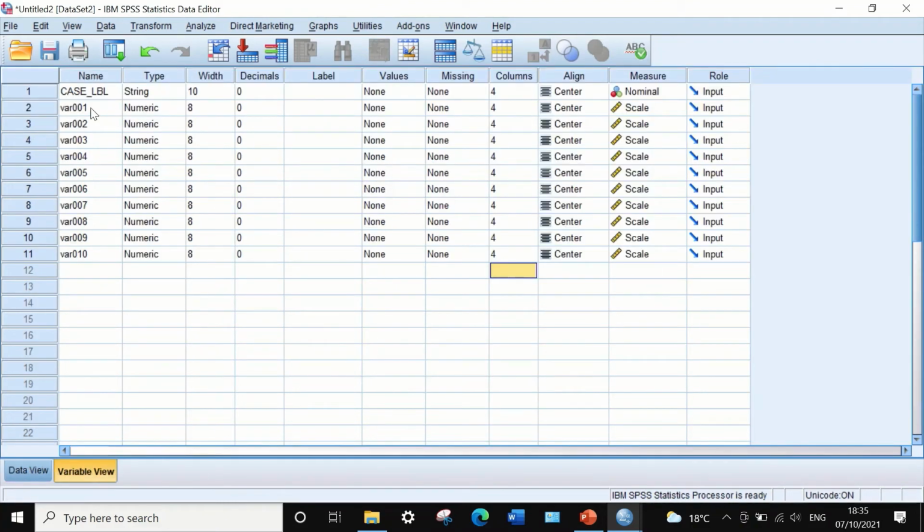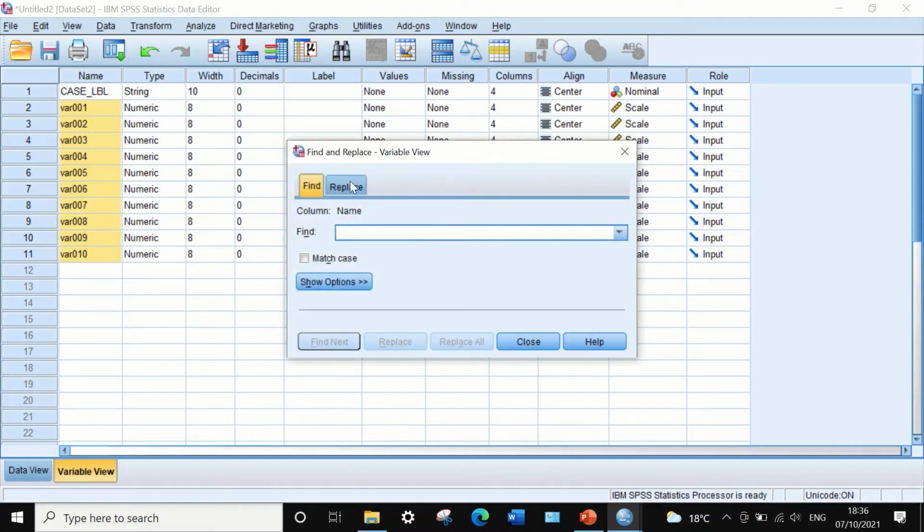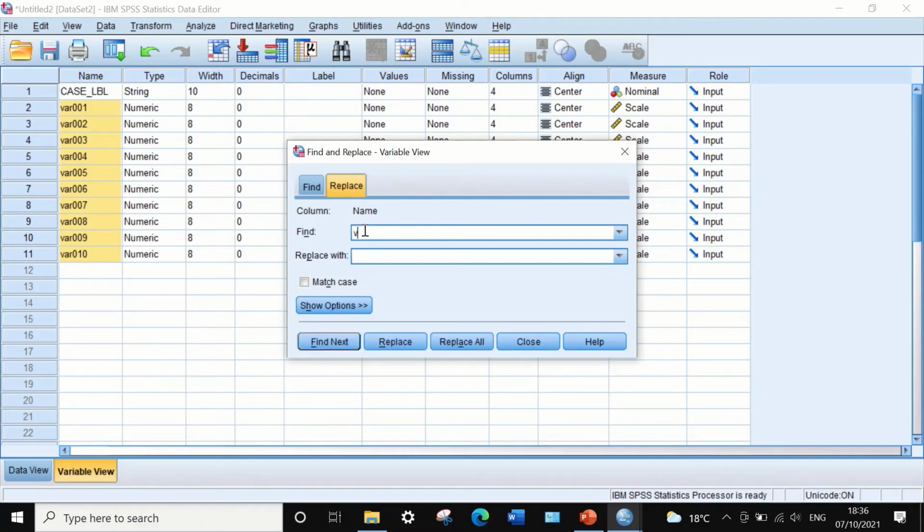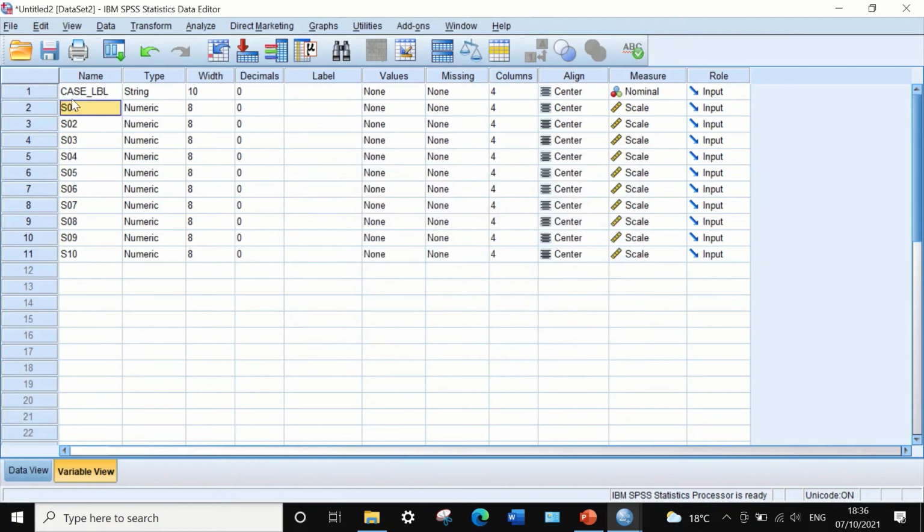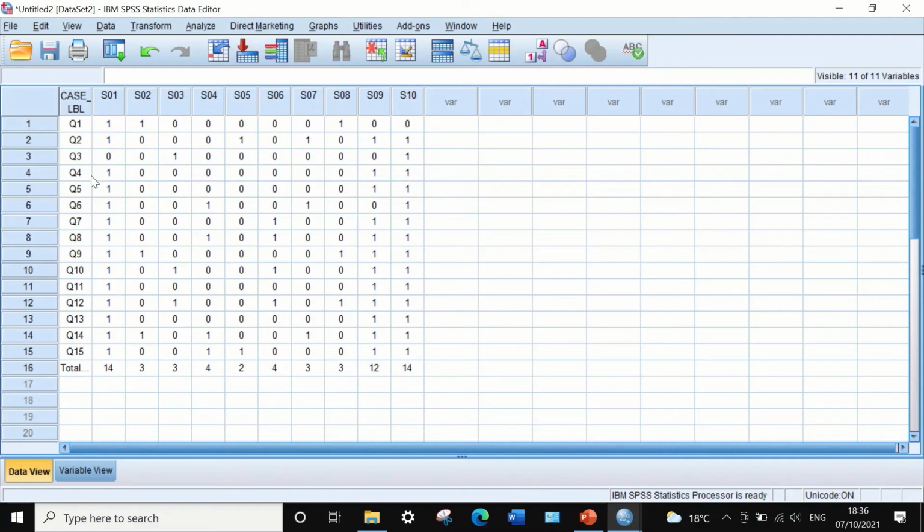We're going to change also the label for the variable. Instead of keeping it as variable, I'm going to label it as student. The way to do that is to select these 10 variables, and then press Control F for find and replace. I'm going to click on replace, type var 0 and replace it with S, click Replace All, and then close that. Again, we can see here, if we click on the Data View, that the questions are in rows and the students or cases or participants are in columns.